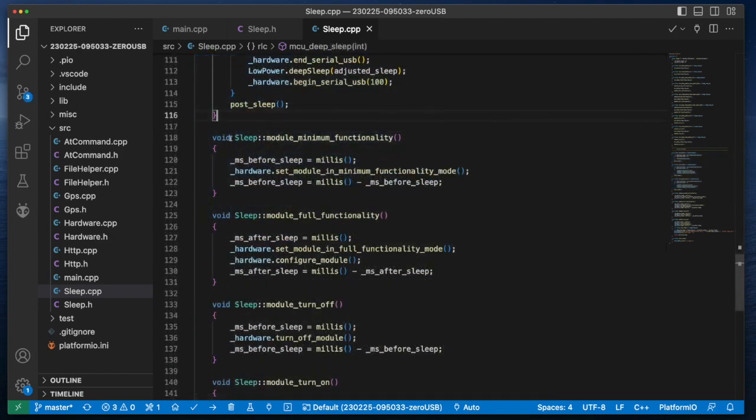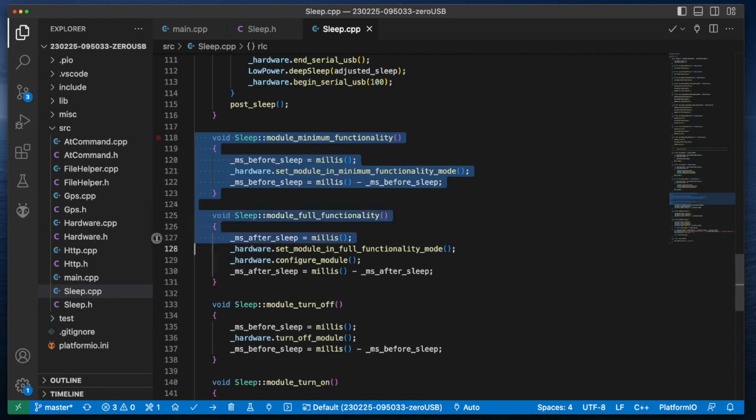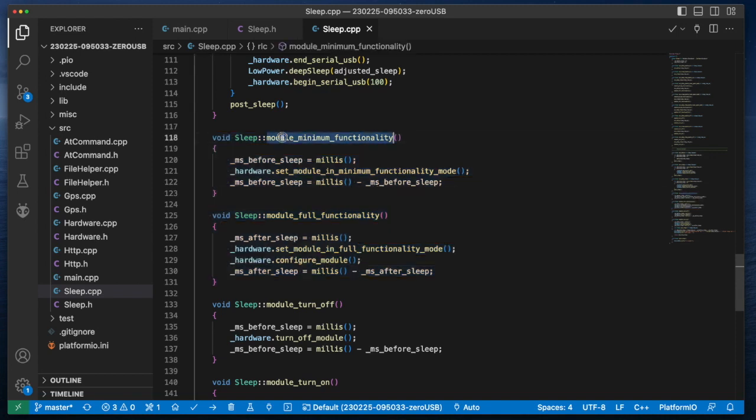Let's look at the functions that control the module. These two set the module in minimum functionality mode and restore it to full functionality mode. And they follow the same pattern. We'll look at this one first. The first thing I do is I capture the time before I do anything on the hardware. And then I take the difference of the time after to see how long it takes. So when I'm all done, MS before sleep holds the number of milliseconds that it takes this process to happen.